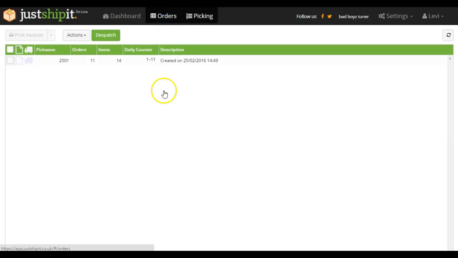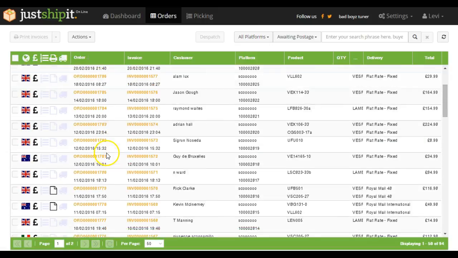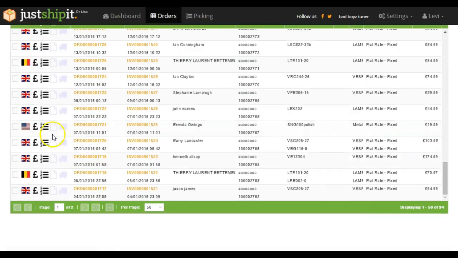Now, going back to the Orders page, you will notice that the orders assigned to a Pickwave have an indicator on them, and if you hover over one, it will show you the Pickwave number and the order counter number.